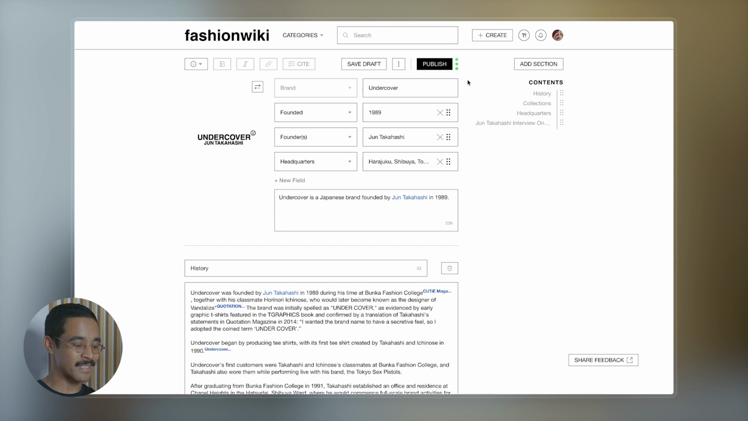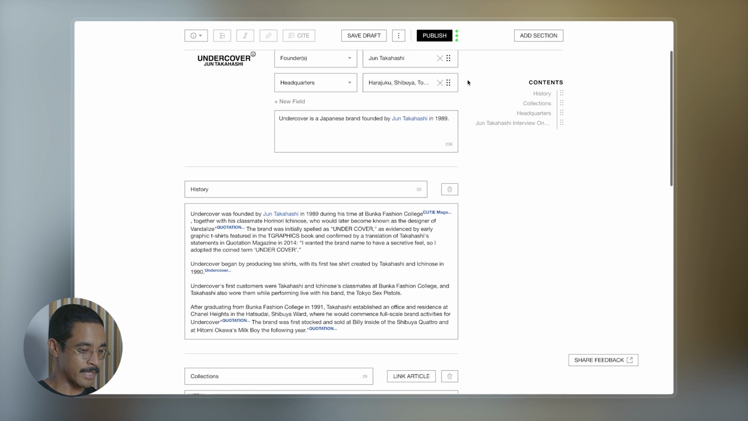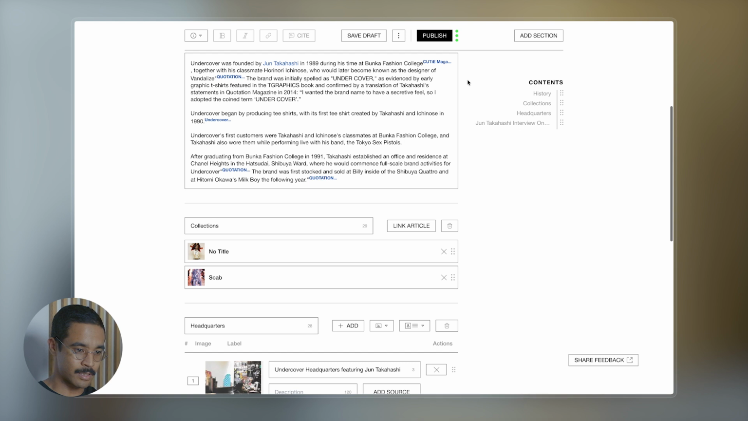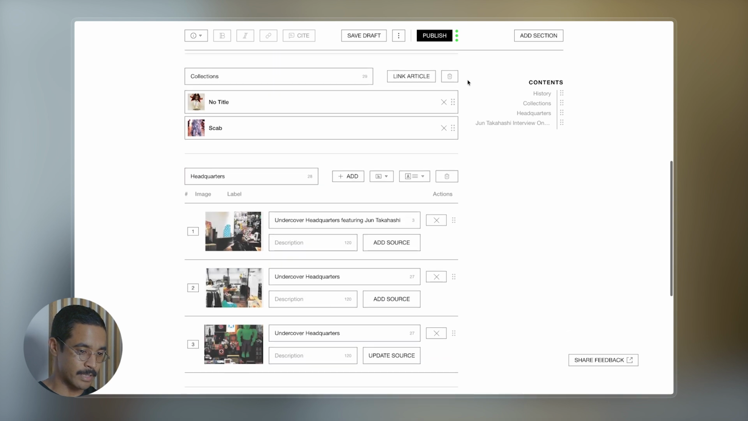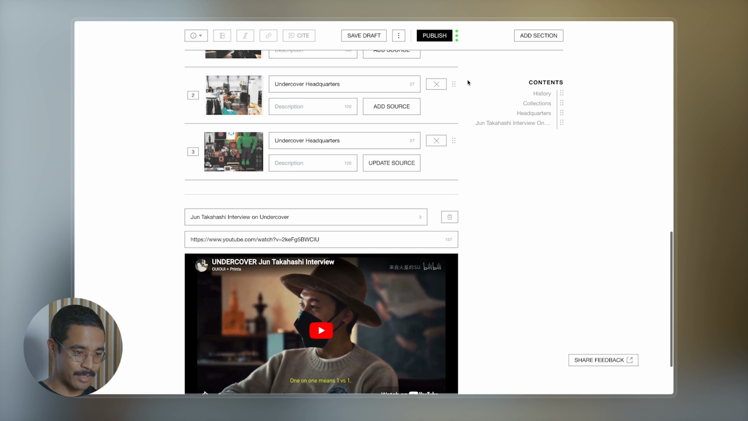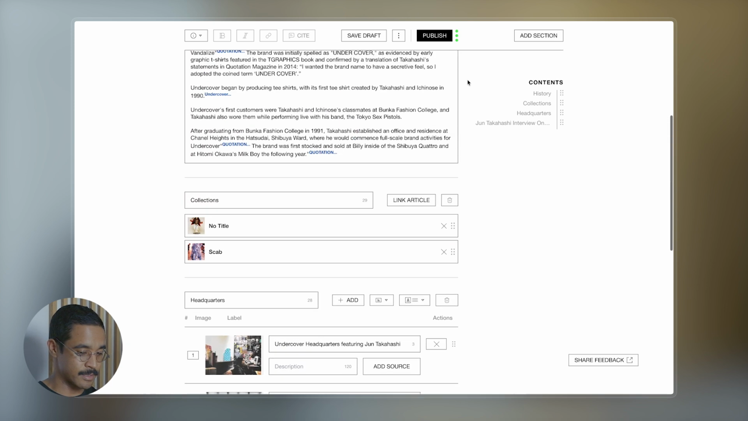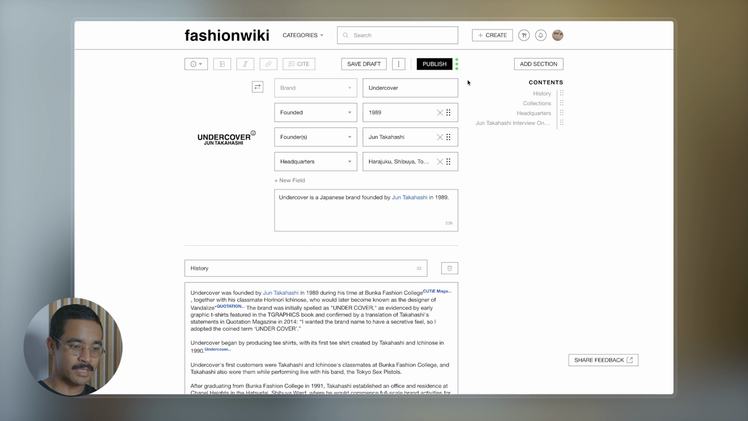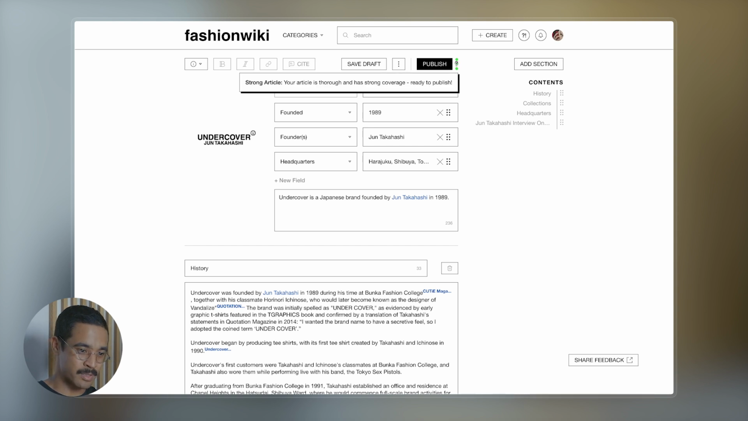Okay, so we're back. I went ahead and added a little bit more to the history section and removed a lot of the empty sections that we had previously. So now everything that we have here is pretty great and I think it's good enough to publish. Before that, as we can see now, the progress bar is green and it's showing that the article is thorough and has strong coverage.